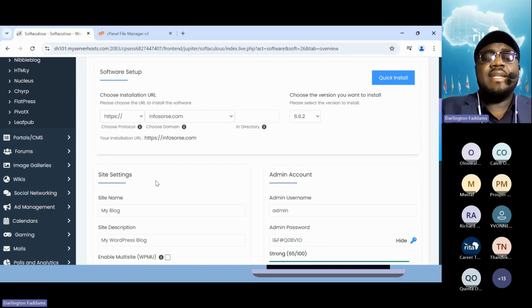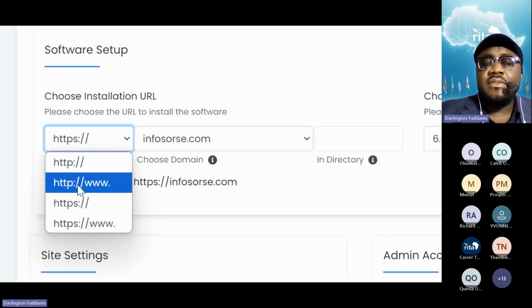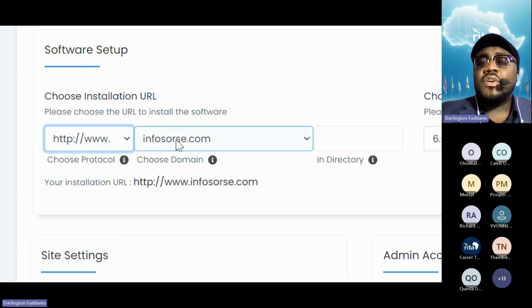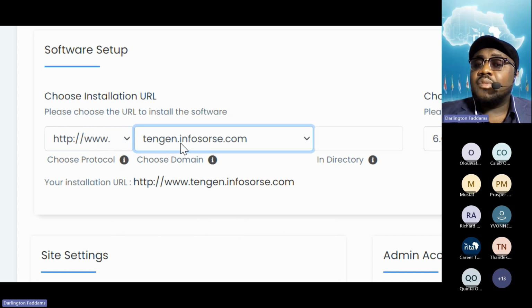Now, when you get here, please pay attention. Over here, you need to choose a protocol to use. Choose this particular one, http://www. Make sure your domain name is here. If you have add-ons on your hosting account, the domain name here may not be the one you are looking for. So click here and make sure you choose the exact domain. If you've created subdomains too, they will show here. If you want to host on your subdomain, you can choose whatever subdomain you want to build your WordPress on. So where you want to build your WordPress is what you select.